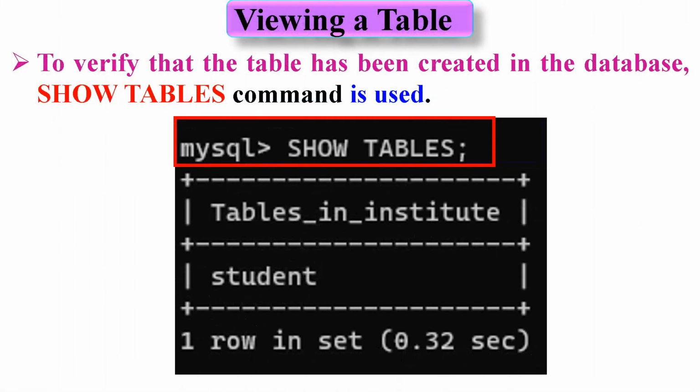Let's learn how to view a table. To verify that the table has been created in the database, show tables command is used. Now, let's see a practical example. In the MySQL prompt, we have typed show tables semicolon. So you can see the display. The database named Institute holds student table.